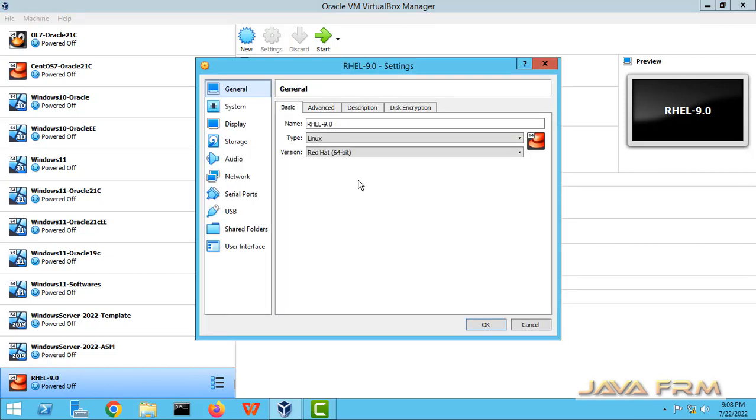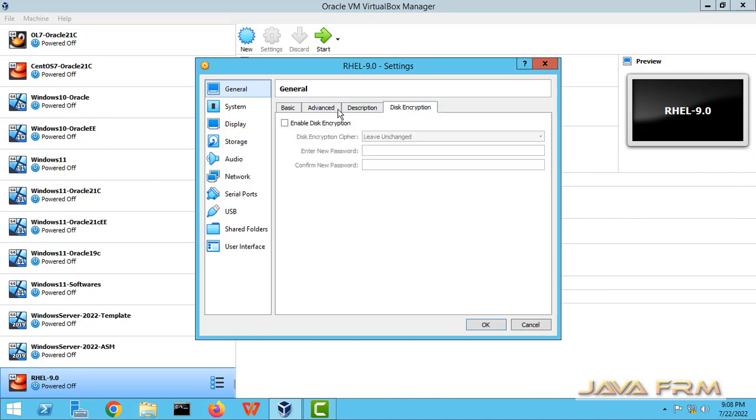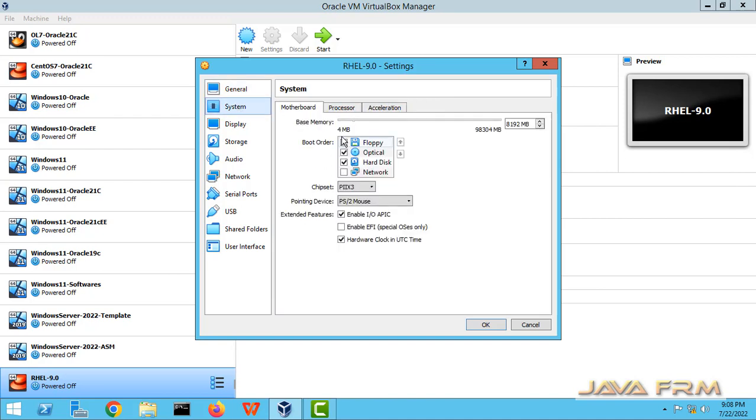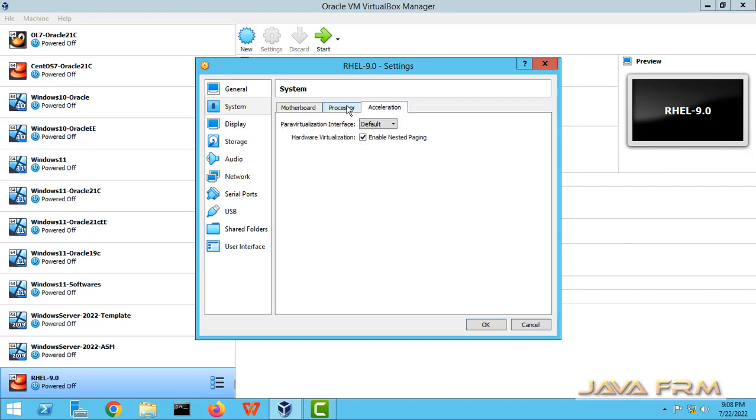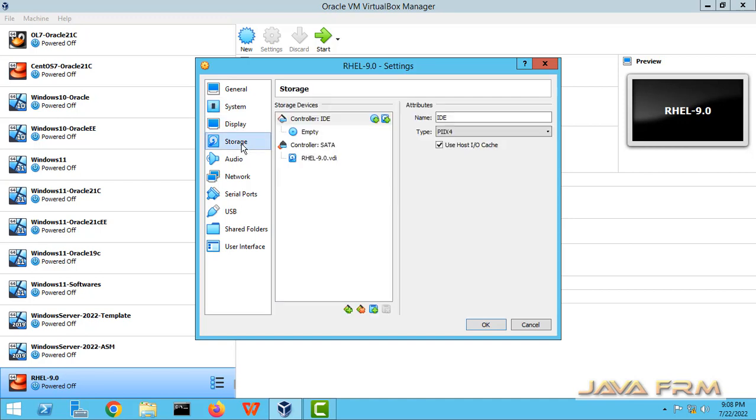So now I'm going to settings, system. Under motherboard, I'm removing the floppy. The optical drive will be the first boot, and make sure USB tablet is checked. And for CPU, I'm allocating a 4-core processor.